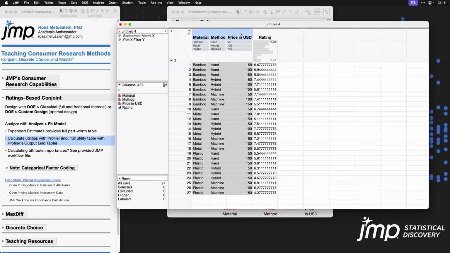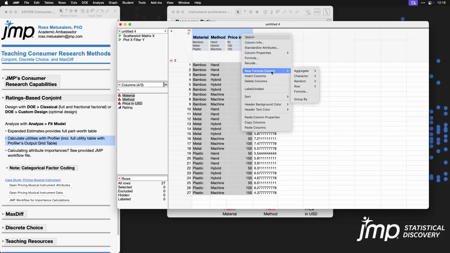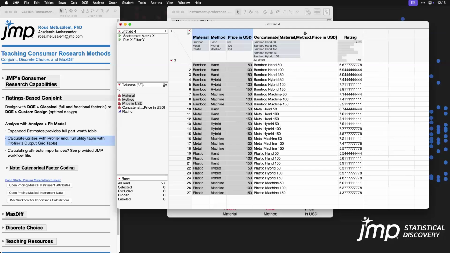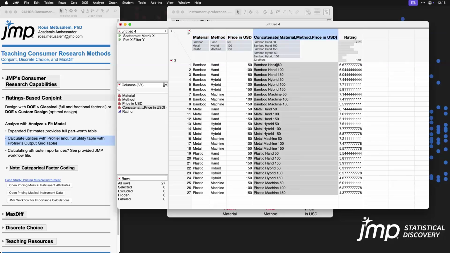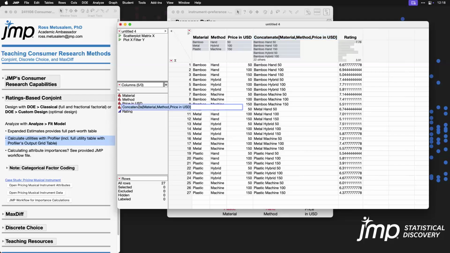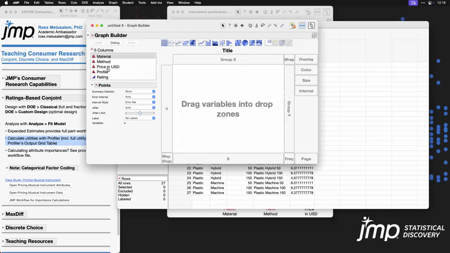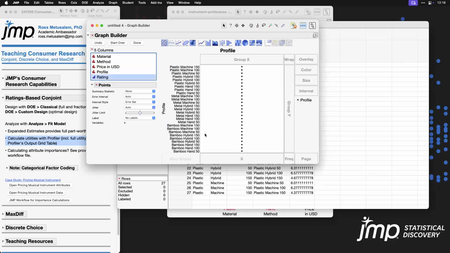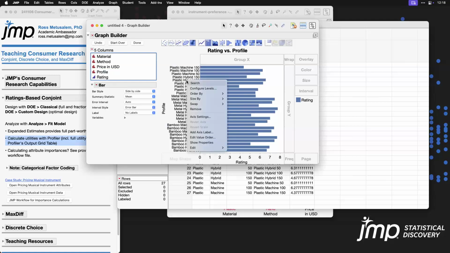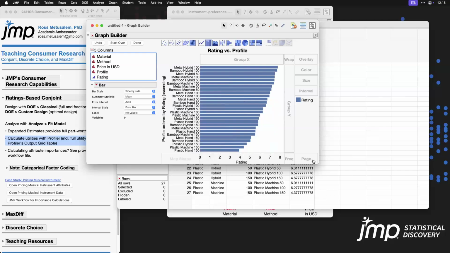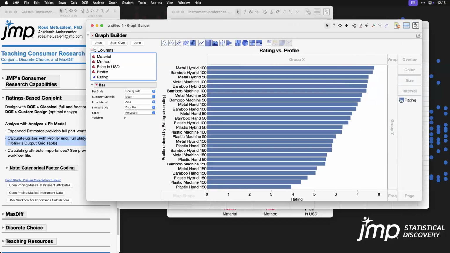One thing I'm going to do is actually highlight all 3 of these attributes, right-click and go to New Formula Column, and Character Concatenate with Space. That's going to give me a new profile column that just concatenates each attribute level, so we know the full profile. Let's actually just rename this profile. And then I can go to Graph and Graph Builder and put, let's say, the profile on the y-axis, rating or utility on the x, select a bar chart, and then I'm going to right-click where I see the profiles and go order by rating ascending. And now I've plotted the utility of every product profile.